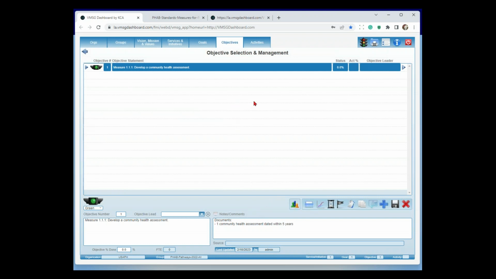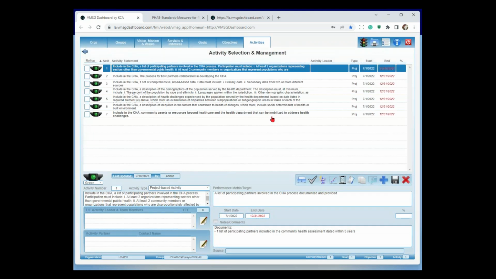But if you're like me, you're going to look at that and say, okay, what all is in a community health assessment? Well, that's what the activities here are for. The activities define the 7 things that you have to have in a community health assessment. So for instance, the first thing is include in the CHA a list of participating partners. So what they're looking for, obviously, is a list.